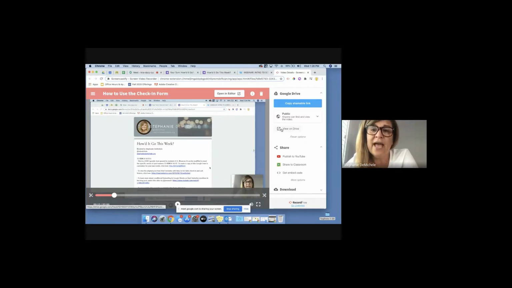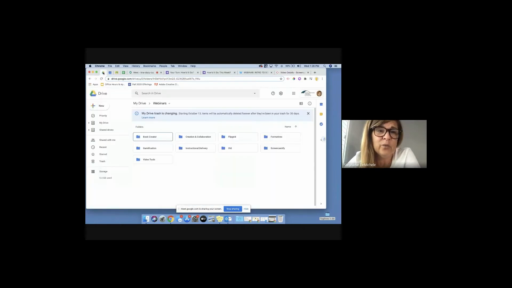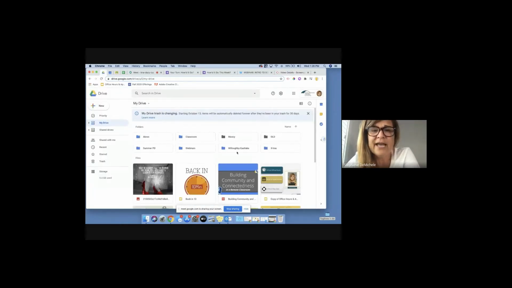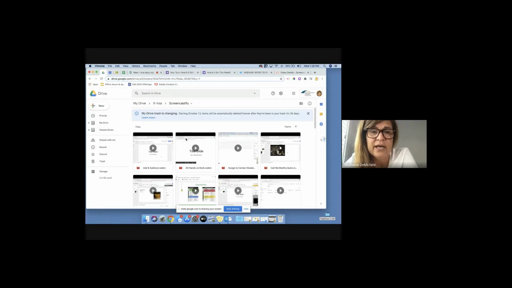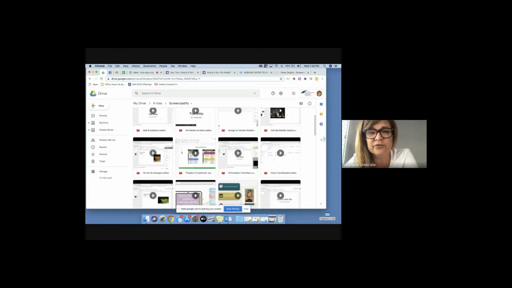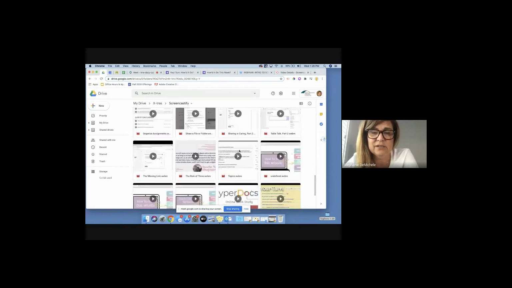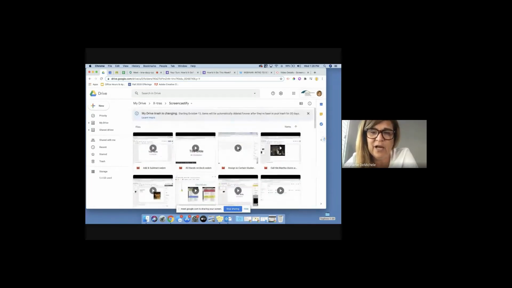I can also go ahead and check it out on Drive, see where it is in my Drive. But I'll just go over here and I will show you that in Google Drive, I have it under extras. But once you create your first video, Google Drive is going to automatically create a Screencastify folder for you. And that's where it will automatically store all of your Screencastify videos. So yeah, as you can see, I've made a couple here.